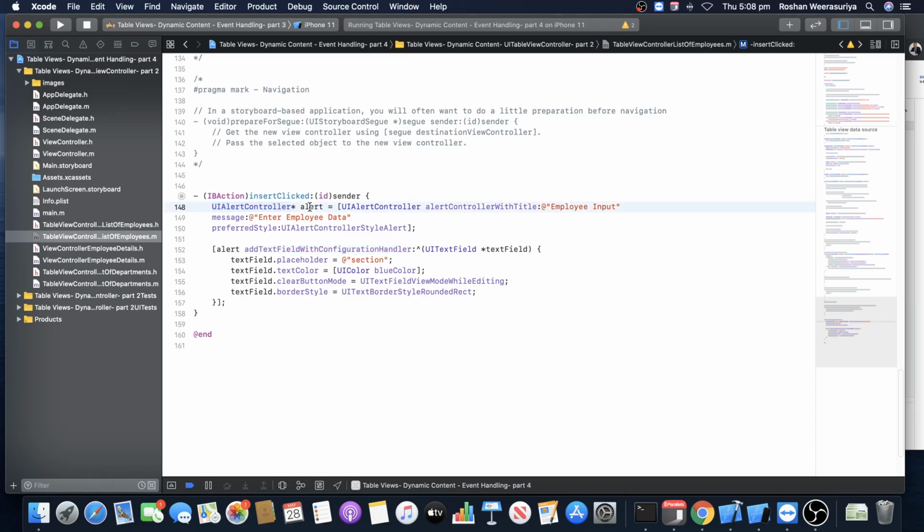The method is, on the alert object, you have to call addTextField with configuration handler. And this is the syntax. You have to carefully follow and type the syntax. And then into the text field, the placeholder, meaning what you want to display, whatever you want to display.